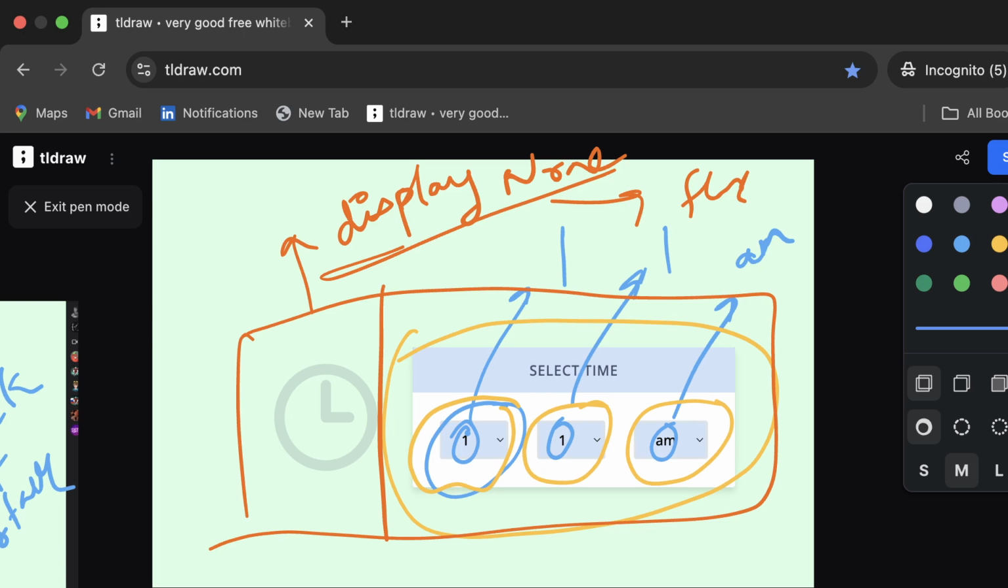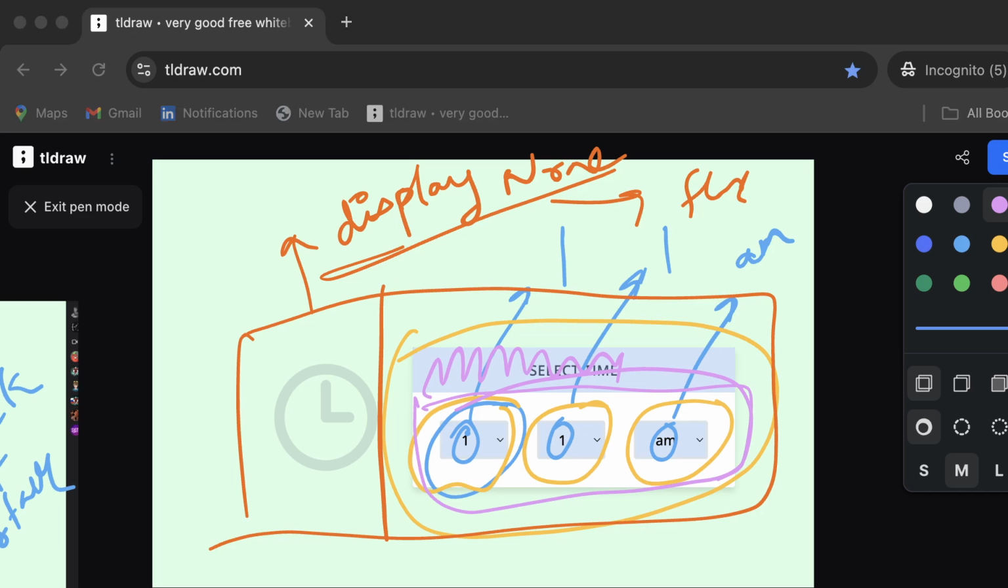Then we have this container, and inside that we are going to have time, and inside this is another box, and inside that I need to have these three options to be selected, right? So if you go in HTML, there is already a tag called the select tag, right? So we are going to use that select tag, and inside that select tag we are going to have options.